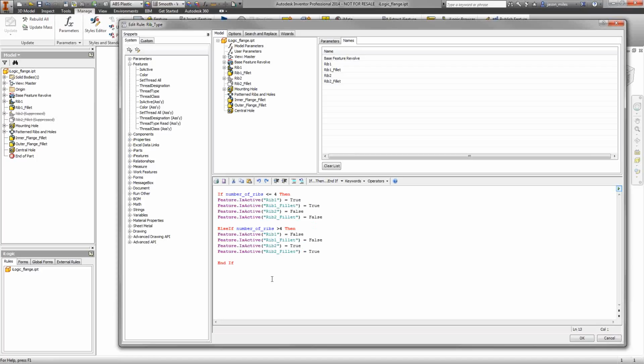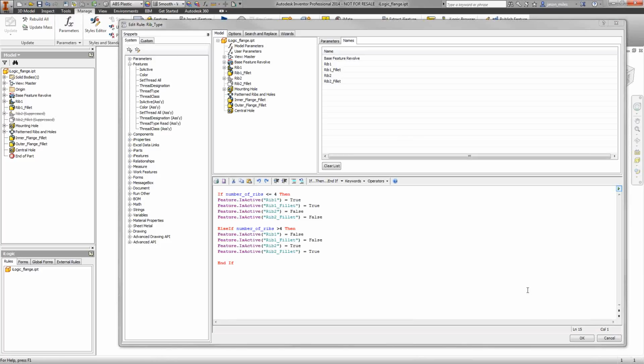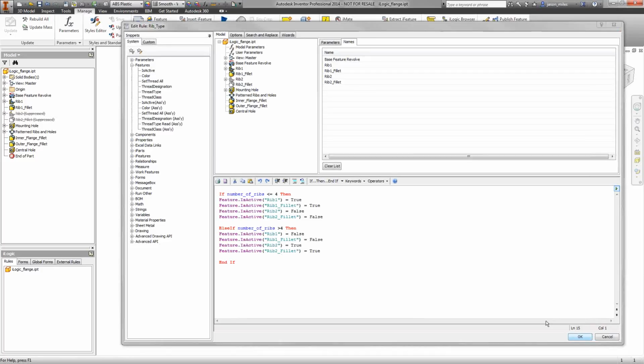Okay, so once I have that, you will notice here that for right now, for my rib type, this rule so far is looking pretty good. So what I'm wanting to do now is verify, just like if we were flexing our model, I'm just wanting to make sure that we don't get any errors for the code that I have written thus far. So I'm going to say OK.